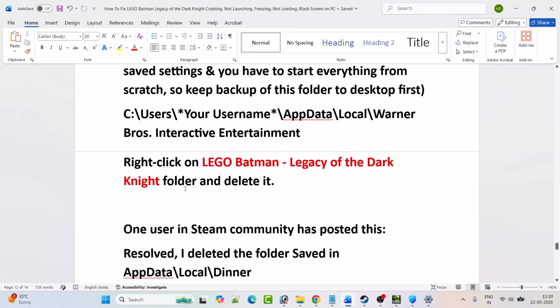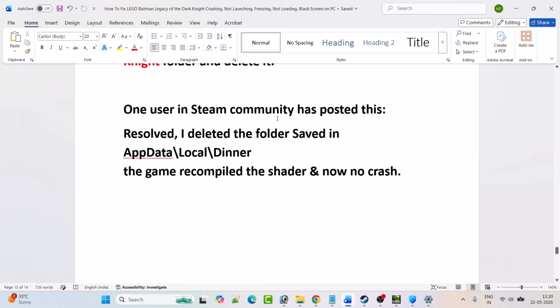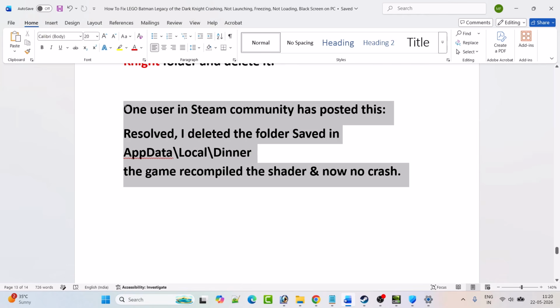First copy it and then go to desktop and paste it. And after keeping the backup, right click on it and then select delete to delete it. And after deleting it, then you can go ahead, launch the game and check. Now one of the users in the Steam community has also posted this: Resolved, I deleted the folder saved in AppData Local. The game recompiled the shader and now no crash. So you can also try this and check.